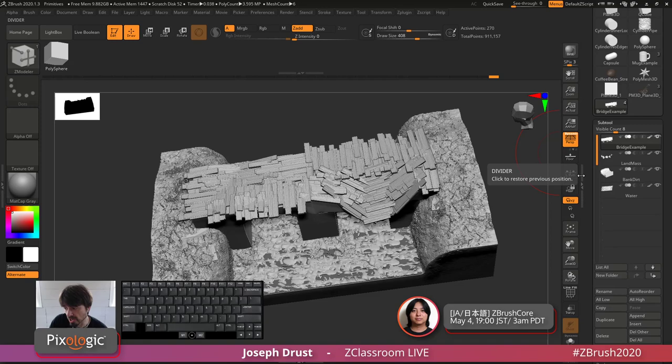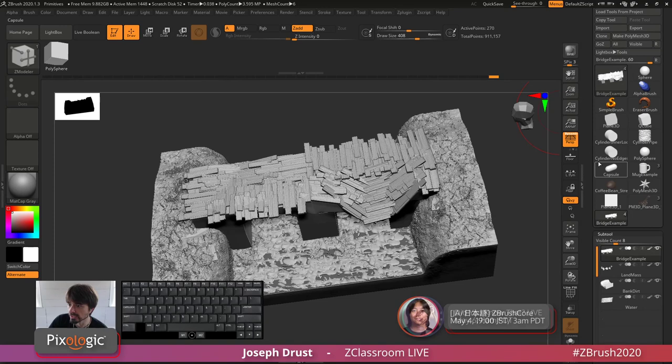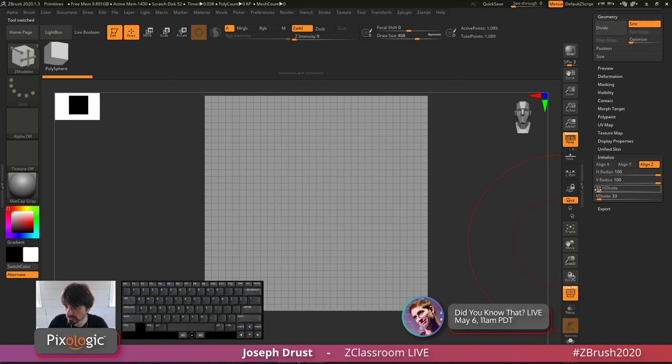Another thing with NanoMesh, let's just do this one quick too, is I'm going to go back to Plane 3D here. I'm going to set my divides back down low and then convert this to a PolyMesh.